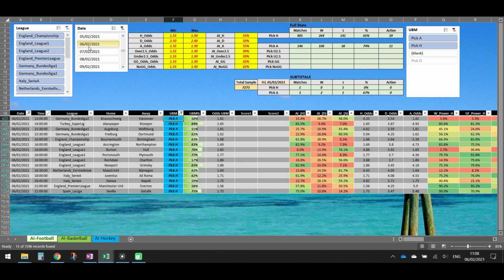So let's go and check today's results. Today it's Saturday, and you can see over here I have sorted this column. So it starts from the first one and then you continue. The first match is from the Germany Bundesliga 2, it's Braunschweig against Hannover. And you can see that the software tells me that the away team will win 78%.